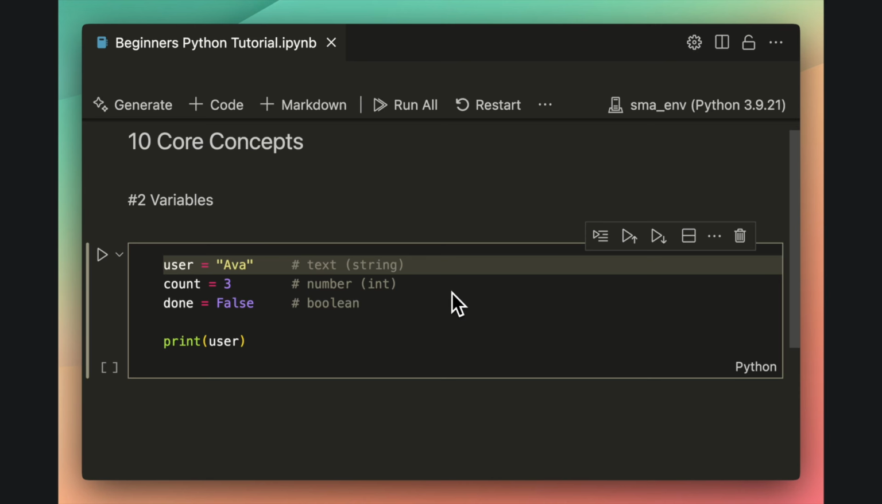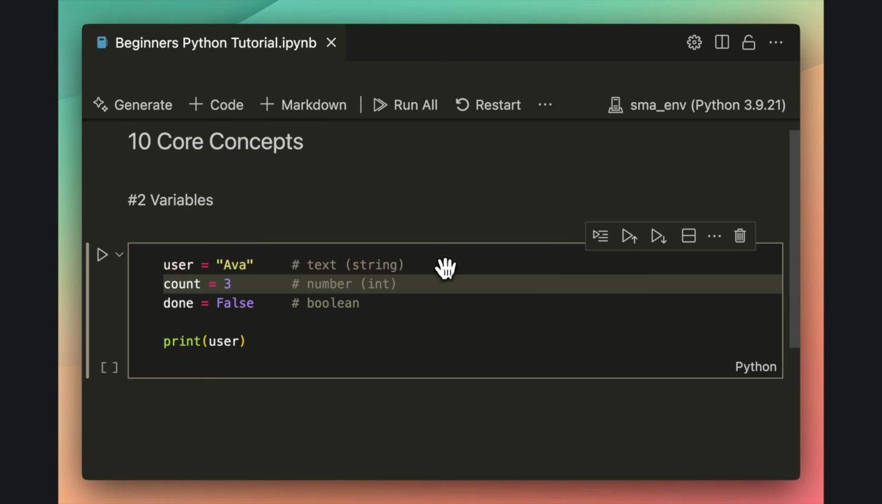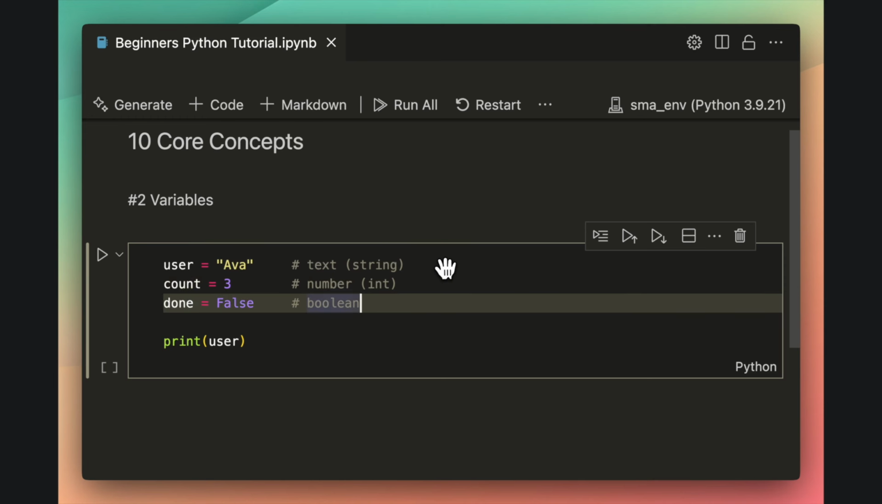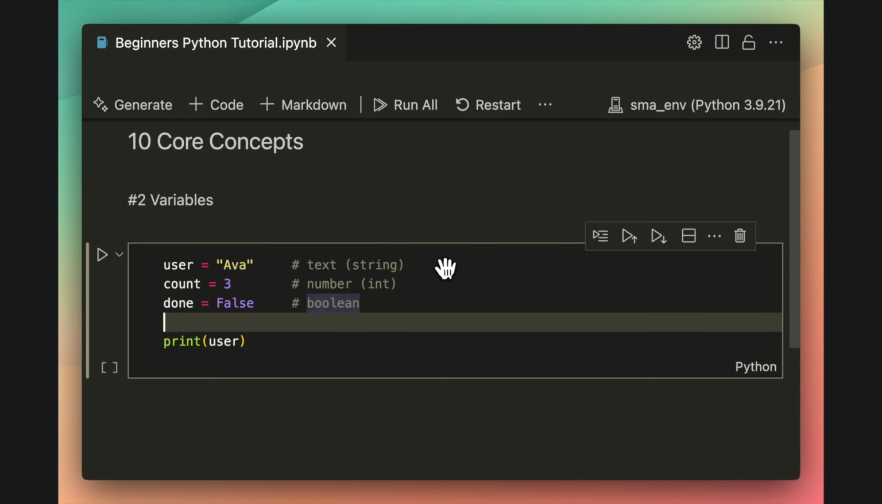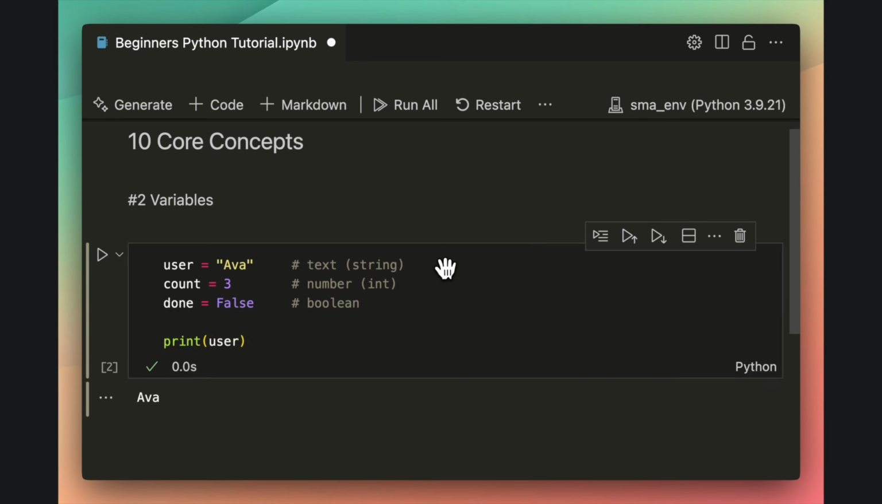2. Variables. Variables are containers: strings for text in quotes, integers for whole numbers, and booleans for true or false. Remember to capitalize the first letter of a boolean.